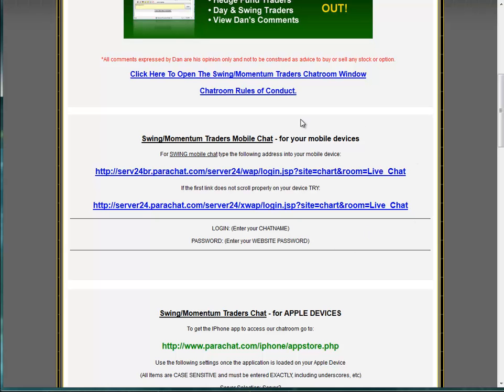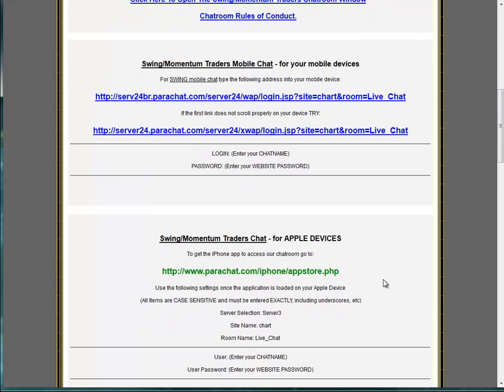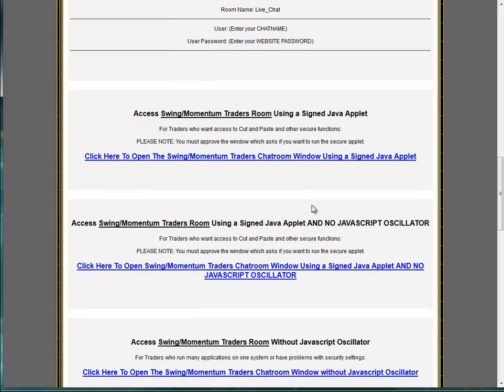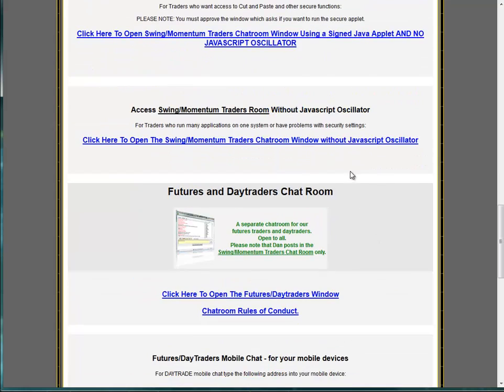And it can be accessed from both mobile devices, Apple devices, and right here is how you enter the main room from a desktop computer, the signed Java applet. And the reason for that is the Java version allows you to copy and paste into your notes. So if you have a note program like Evernote and you want to take notes during your use, you can copy and paste them from our chat room into your note program. That basically covers the chat room.